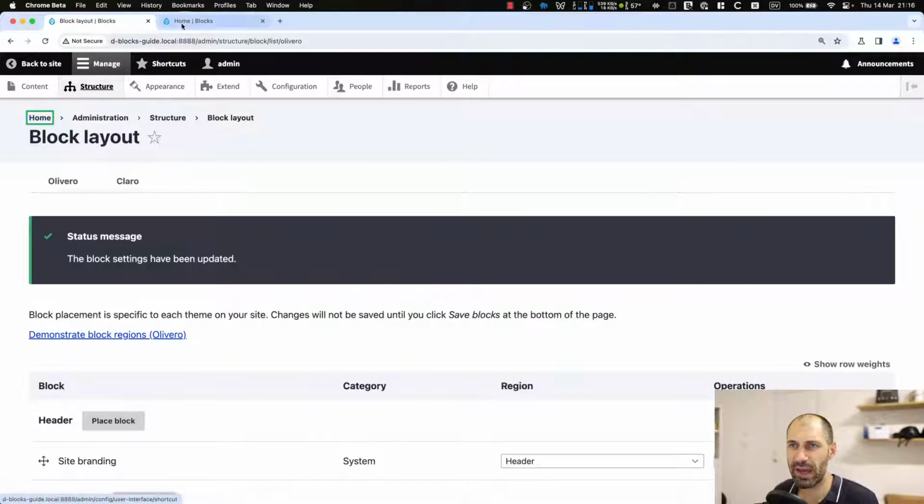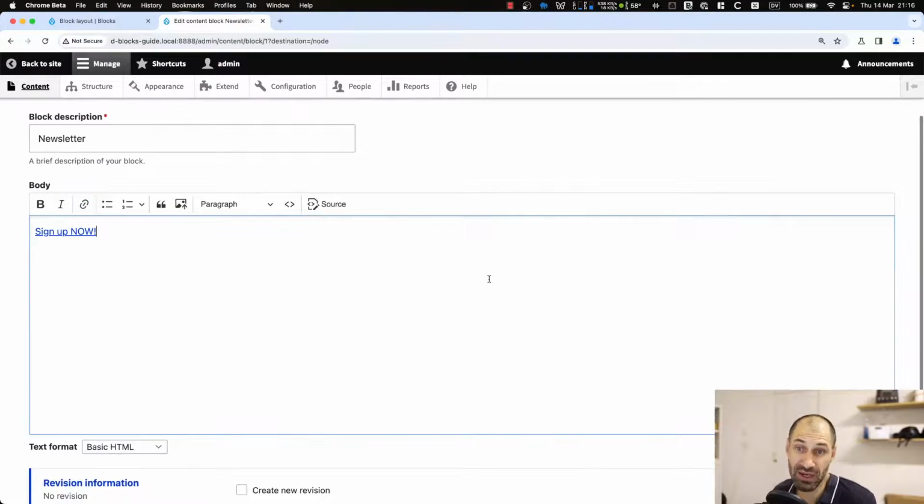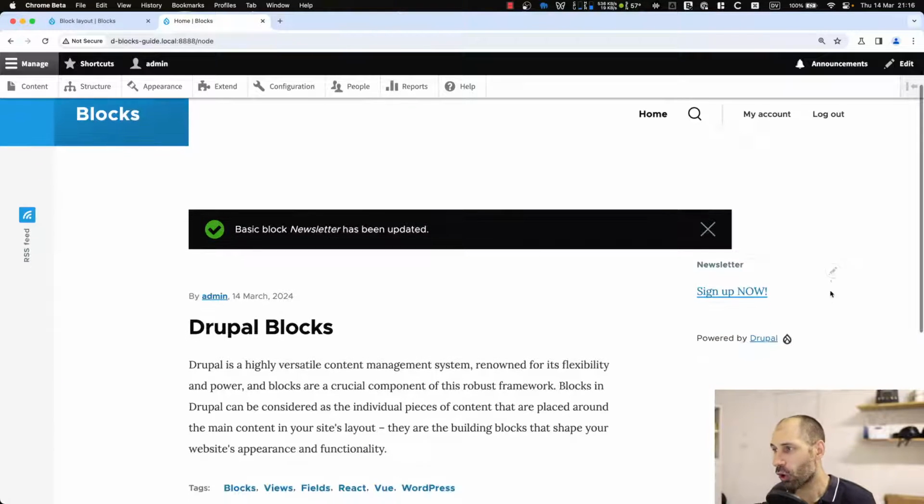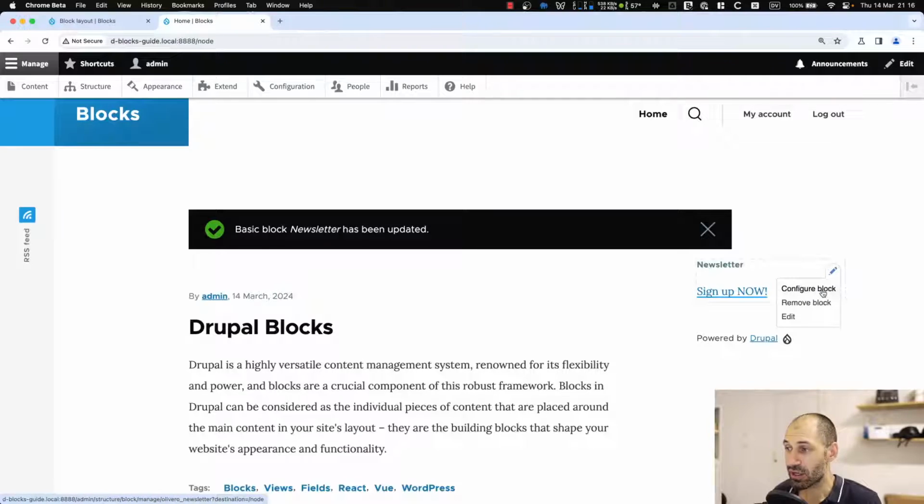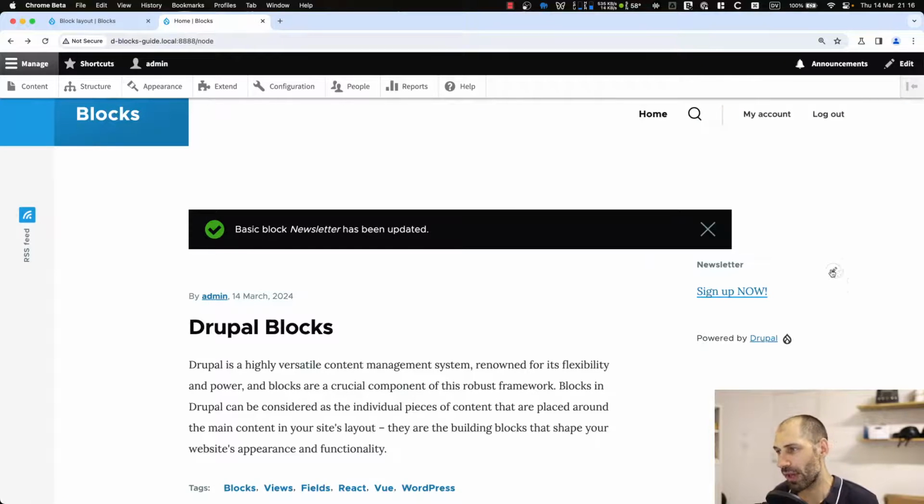Let's go to the home page and we have our block right here. If we click on the pencil icon, we can edit the block straight away, which is actually pretty handy because you can come along in here, make your change, hit save, and then you go back. Or you can configure the block, which again allows you to configure the placement of the block. And then you can also go ahead and remove the block.